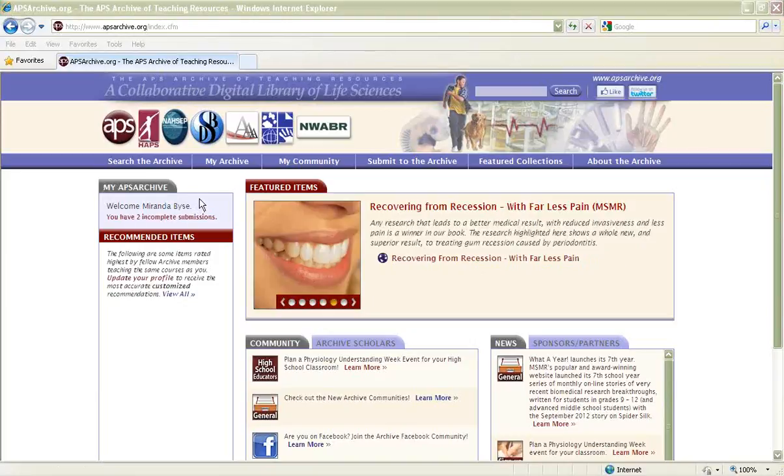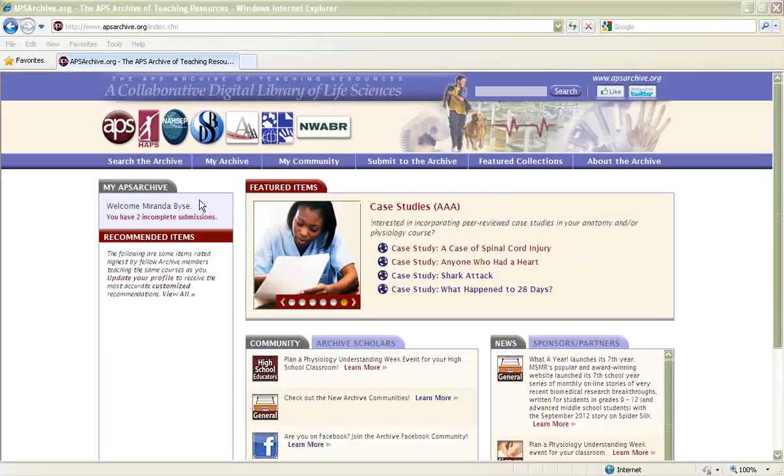your name. Also, in order to submit a collection, you must have created a folder with all of the items that you'd like to submit as a collection. If you need a refresher on how to create a folder, please view the tutorial on creating folders. To submit a collection, mouse over Submit to the Archive and click on Submit a Collection.